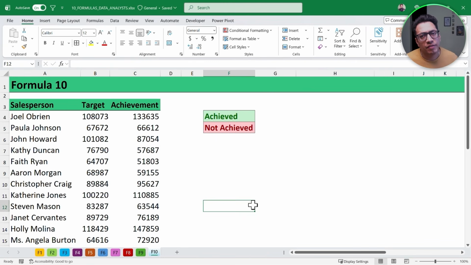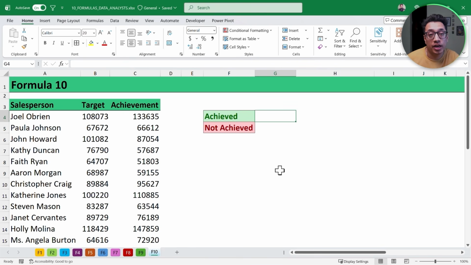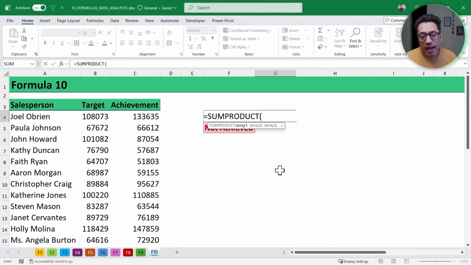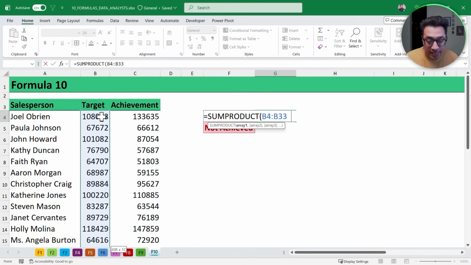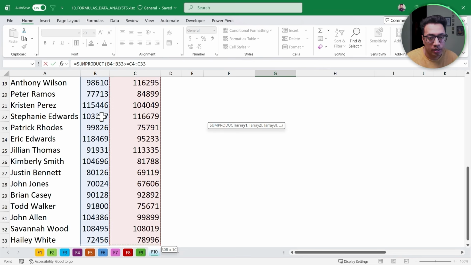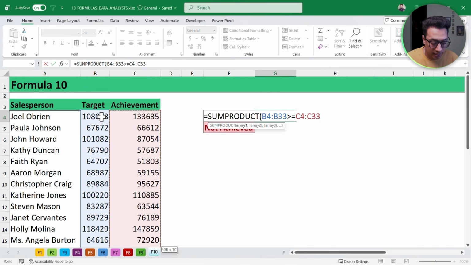And this is one of my favorite Excel formulas where we're going to count how many people have achieved the target and how many people have not achieved the target. And mind you, for this, we are not going to use any helper column, a simple but powerful formula. So I'll start with the SUMPRODUCT function. And in the SUMPRODUCT function, first of all, I'm going to say people who have achieved the target, the entire target column. And then I'm going to say greater than or equal to, and then select the achievement column. We'll come back and I'll close the function.